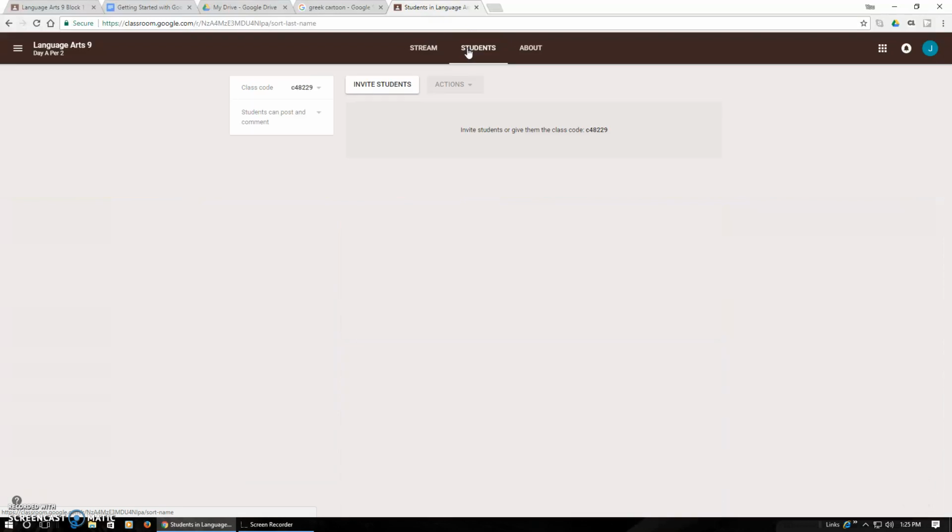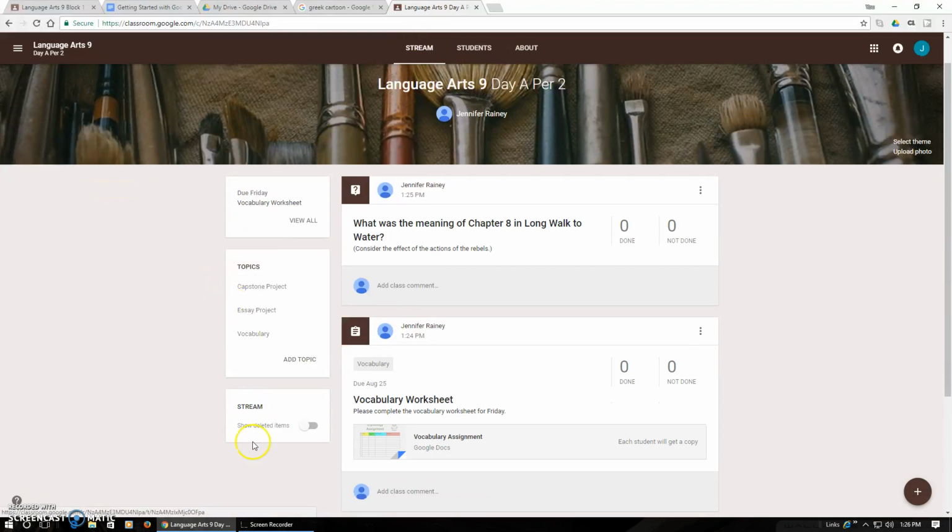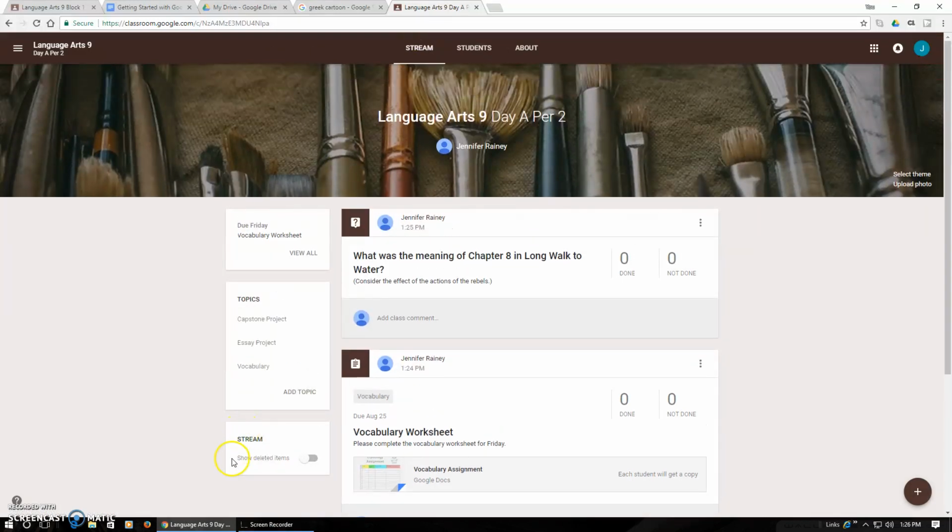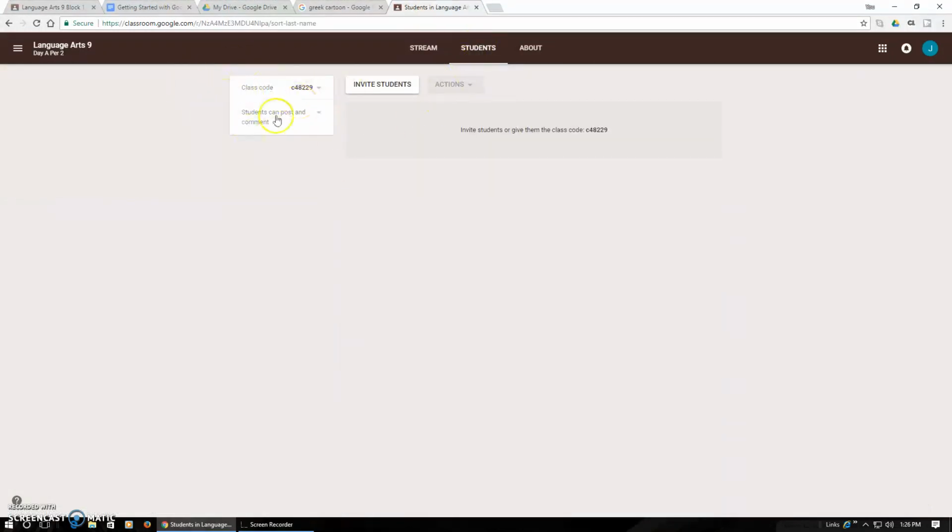To manage your students, you can go to Students. The class code is how students join you. The class code is featured on the student page. It is also featured on the streaming page that they see. But if you go to Students, they'll see the class code, and they'll actually put themselves into the Google Classroom. There's no need for you to populate an attendance list.